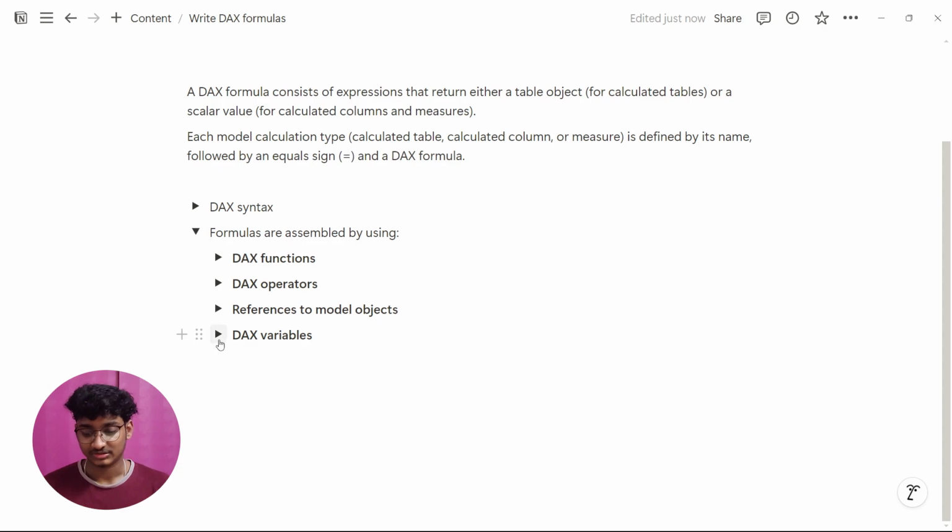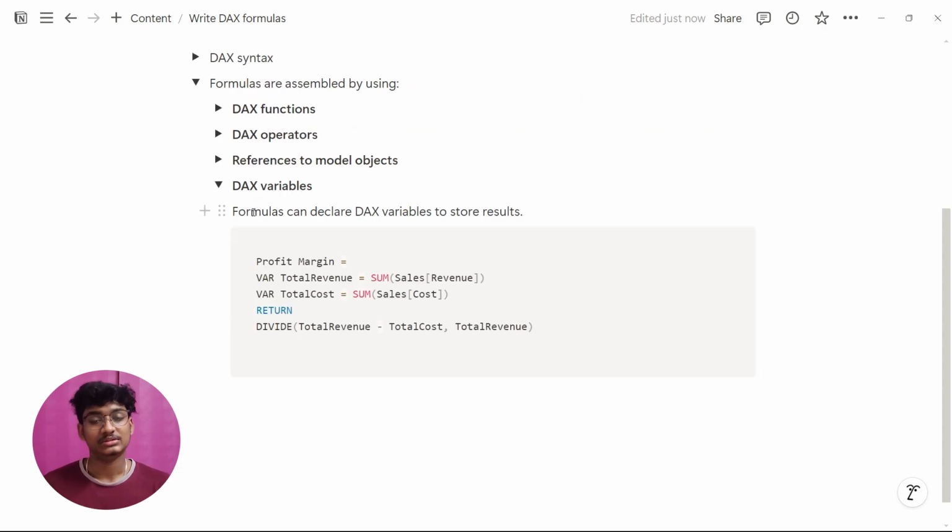And let's say what is a DAX variable. If you know about Python, there will be a variable that determines some of the values in the previous step, and after that it will return some value. Likewise, the same thing happens here.